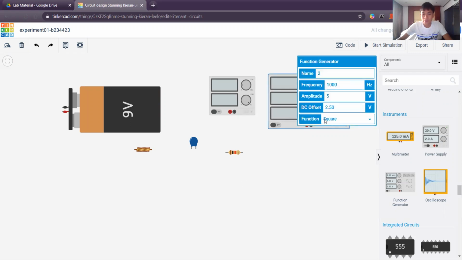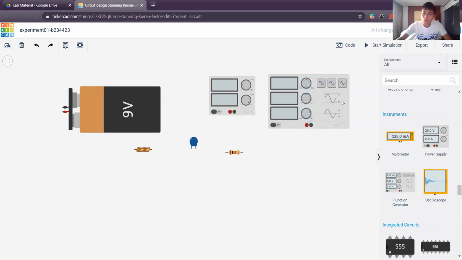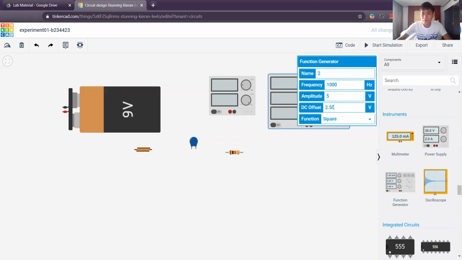AC current. For example, we can choose what function we want it to be. We have sine, triangle, and square, and we can simply click this to change it. When we click it, we can name the component, set the frequency, set the amplitude, and set the DC offset. So this one is used to do experiments for AC circuit.